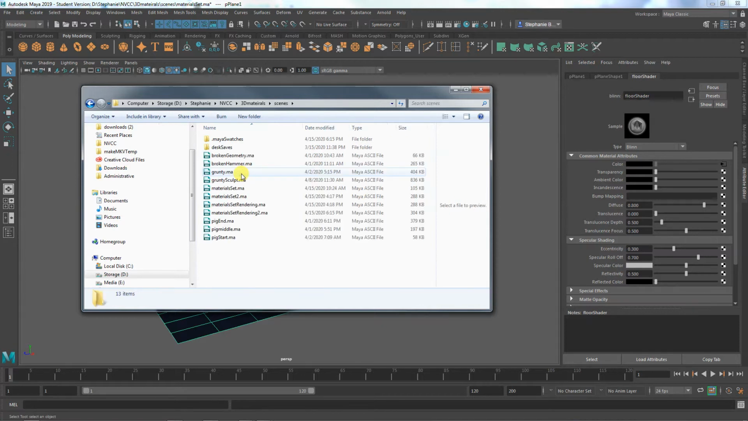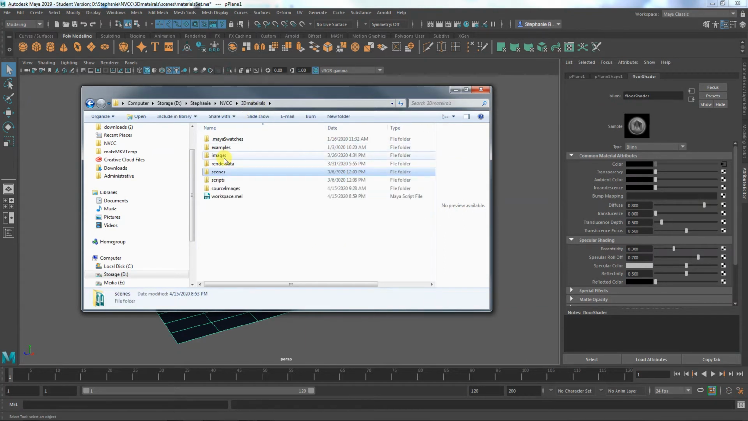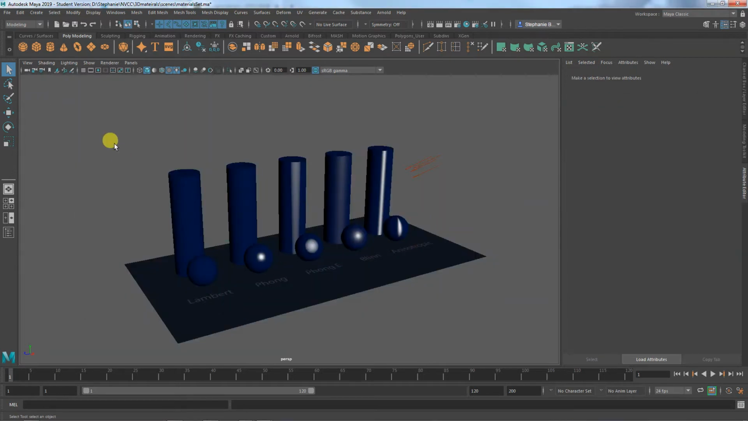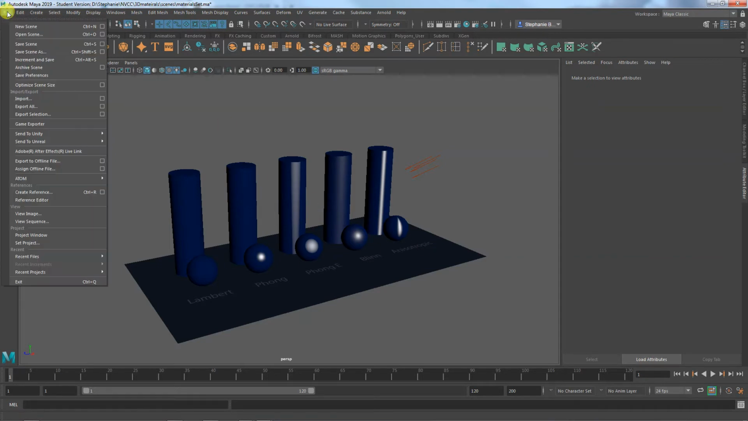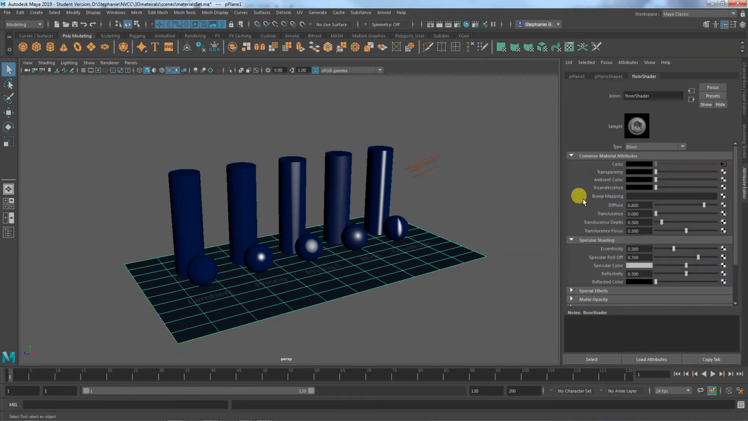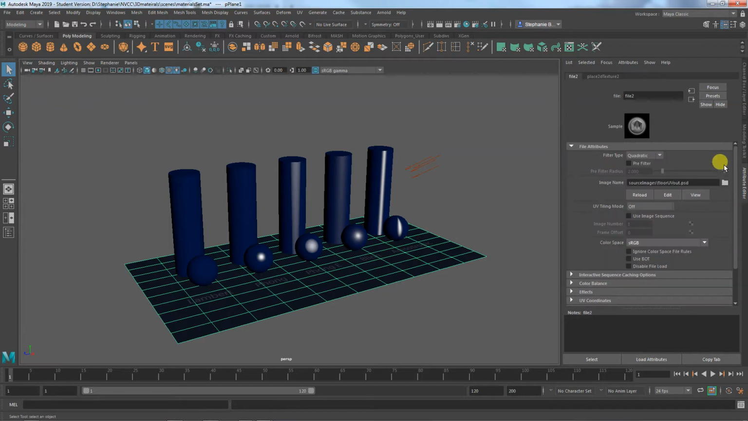The scenes are all in the scene file. You're looking for the ones that say materials. There's a Photoshop image connected to it. If you want to be able to see this, go to File, Set Project, and make sure you choose 3D Materials as your project. Then go to Color, click the Placement Texture node or the File node, and hit Reload. It should find it right in the source images folder.